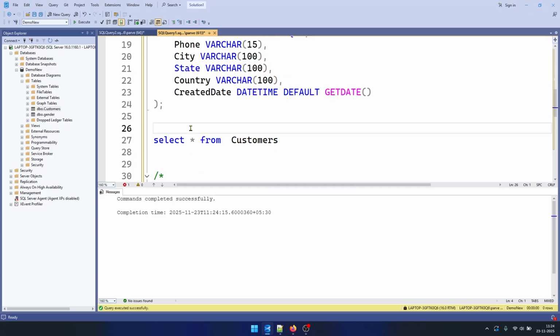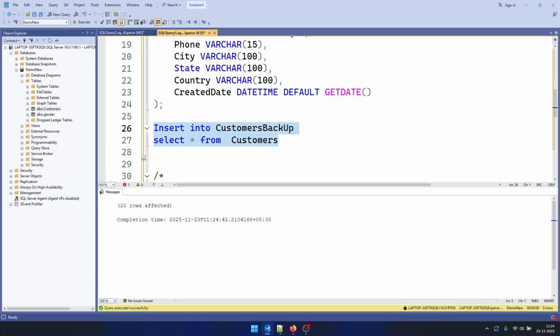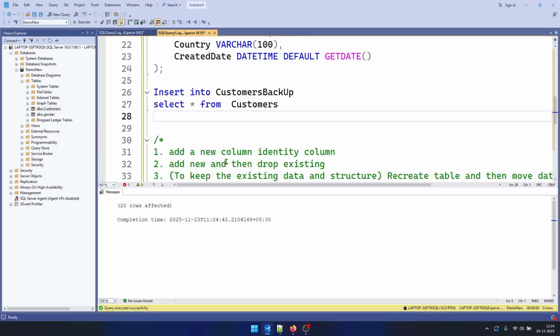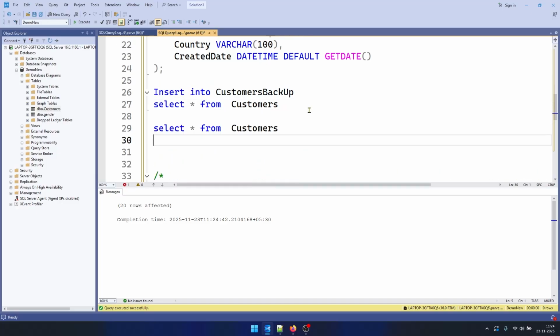Now let's move the data from customers table to customer backup table. For that, we need to say insert into customers backup, and what we are saying, select star from customer. So whatever data will come from this select statement will be automatically inserted to customers backup. So let's execute these two lines. The data has been moved to customers backup. It is not exactly moved, it has been copied to customers backup. Now we have data in customers table as well as we have data in our customers backup table.